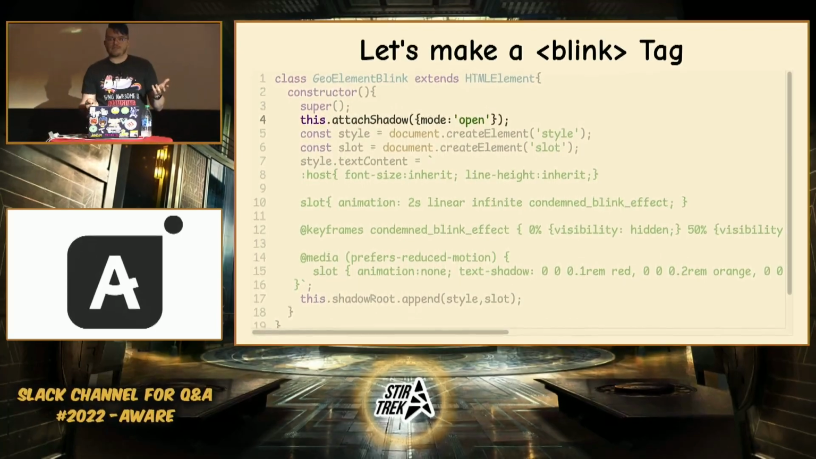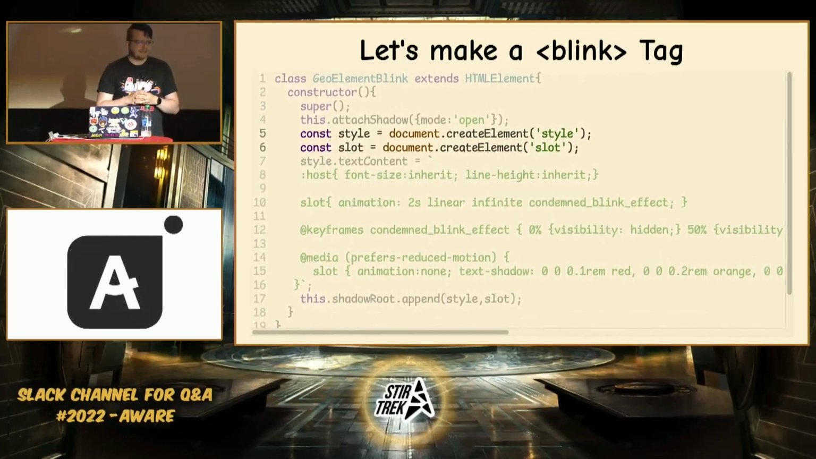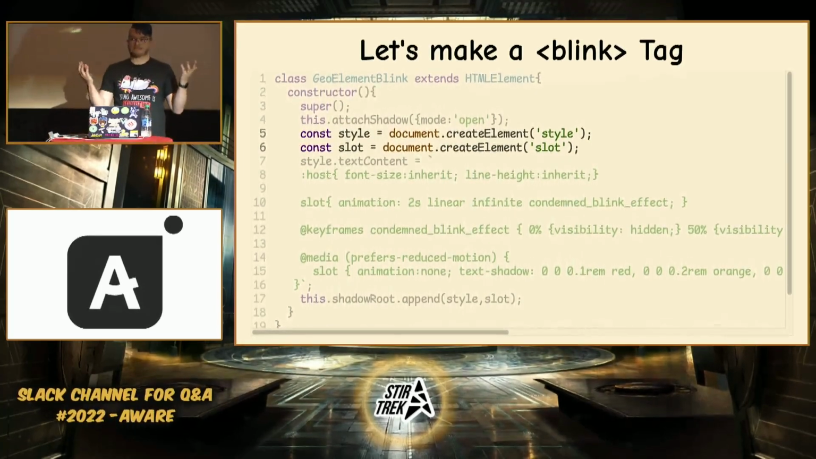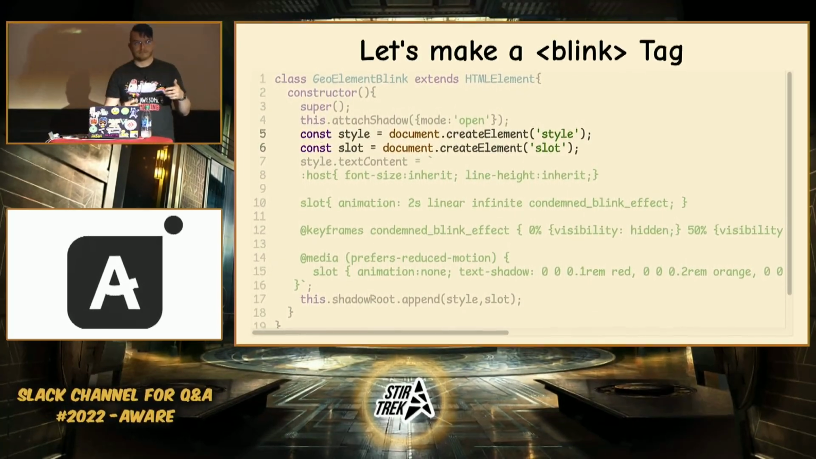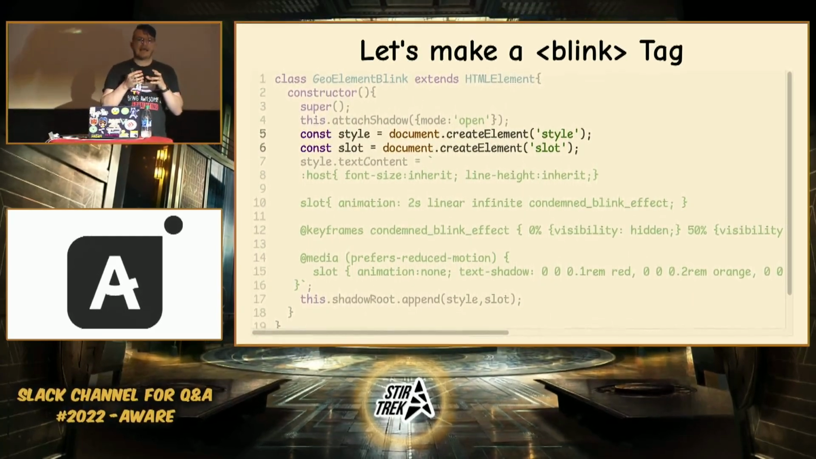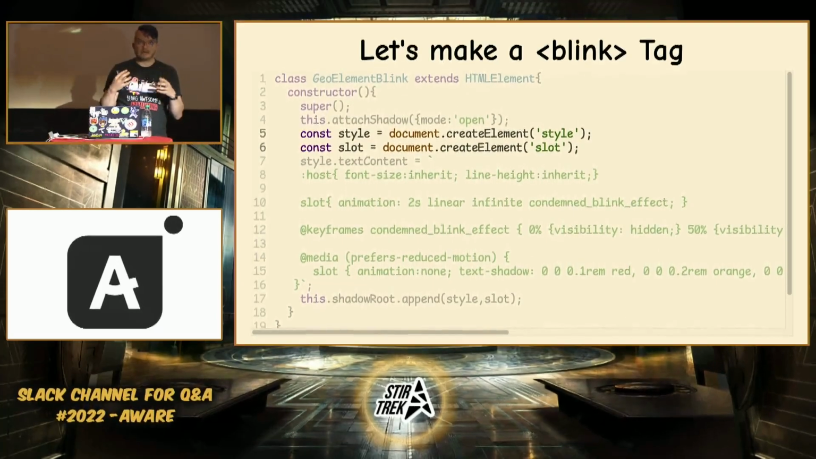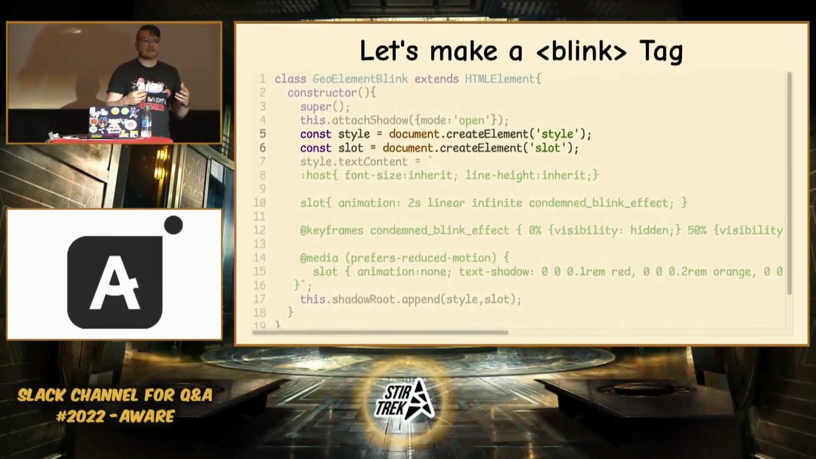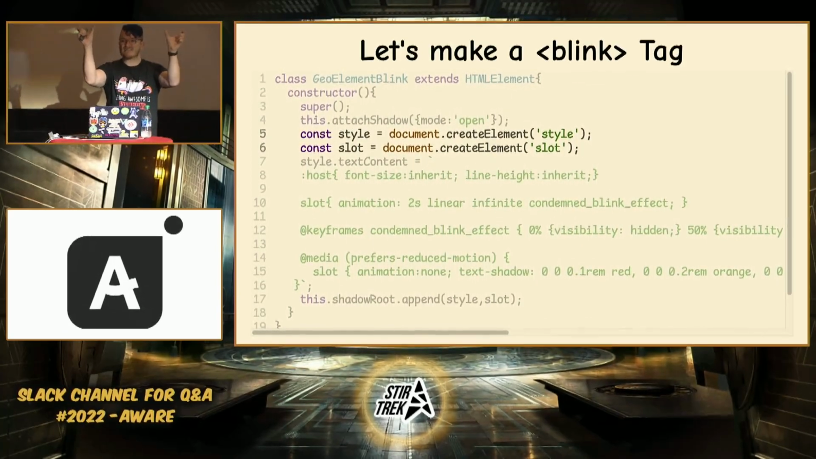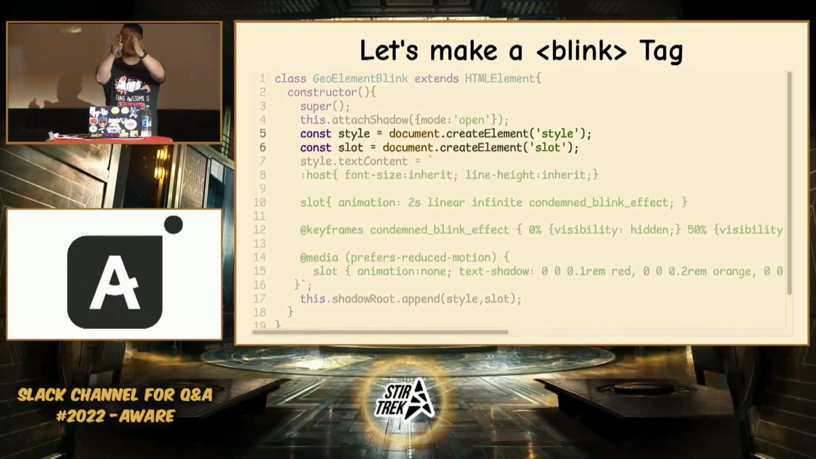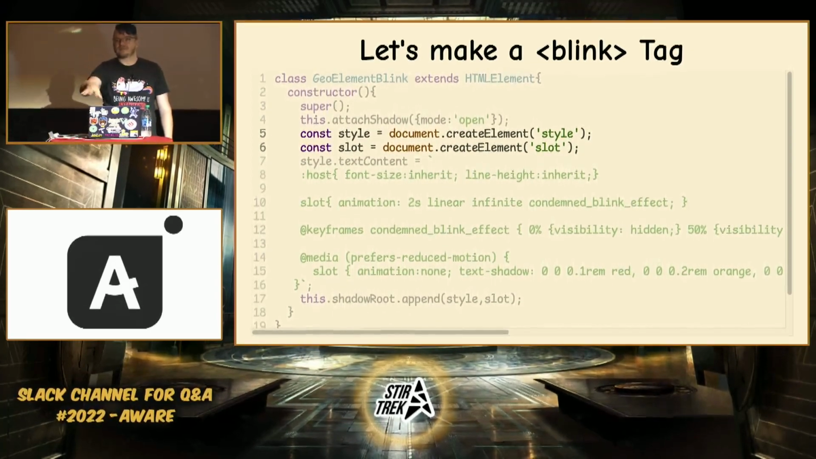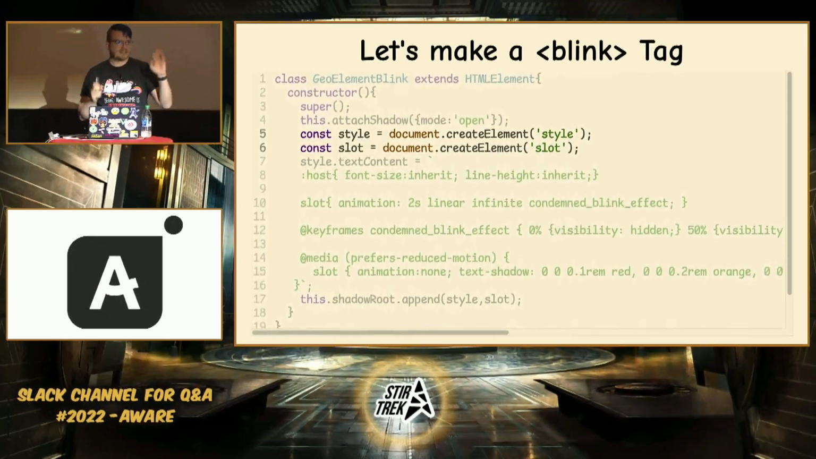The next thing that we're going to do is add 2 elements to our thing. We're going to create a style element. We're going to create a slot. What is a slot? I'm glad you asked. A slot is a special element used in custom elements that allows you to say, hey, anything that goes between my starting tag and my end tag goes here. So this is sort of your placeholder for, they're gonna put something in here, just put it there, right? That's what a slot is for.